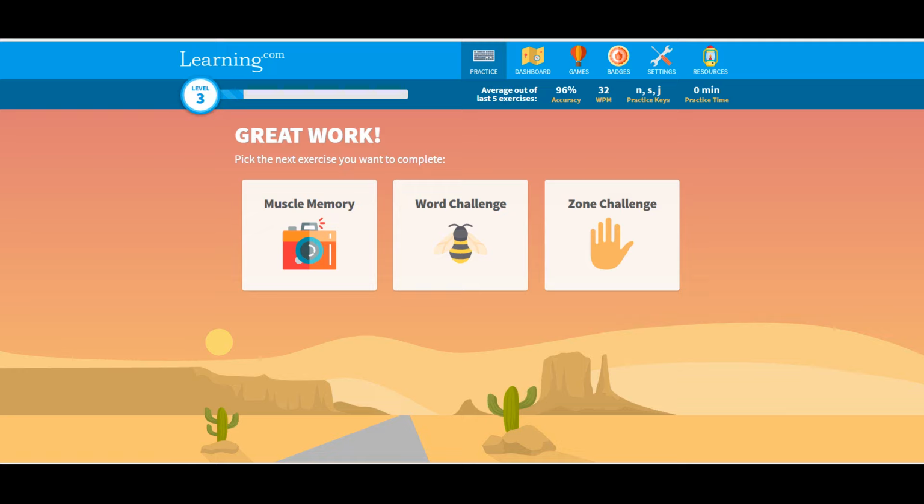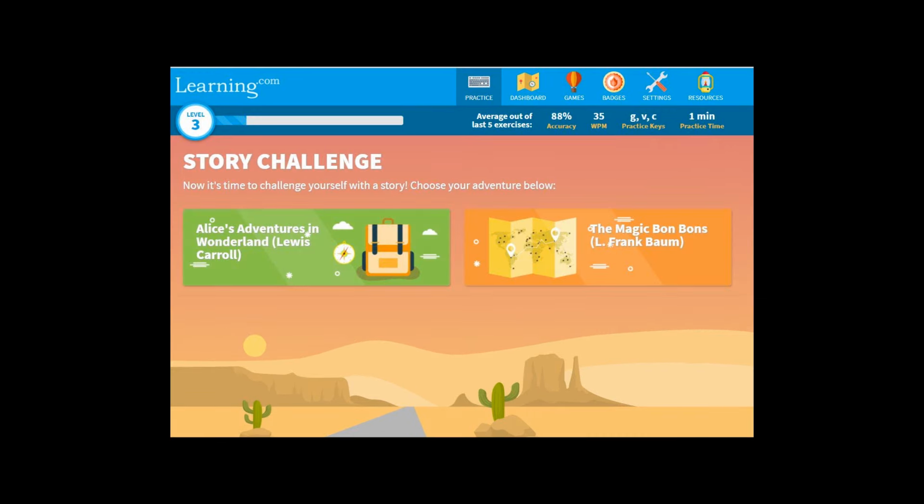Another key piece of adaptive keyboarding are the story challenges. A student will move into skill area challenges and story challenges after they spend 15 minutes on problem keys, or if they receive a 90% accuracy level within their problem keys. It will automatically pop up, they'll complete the story challenge, and then move on.